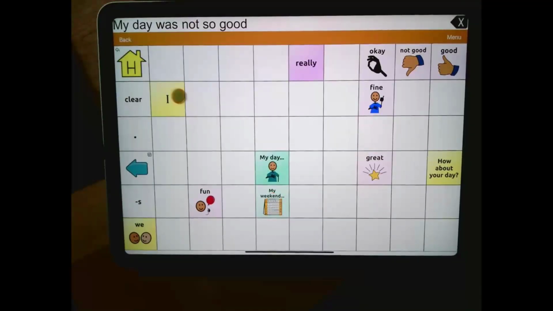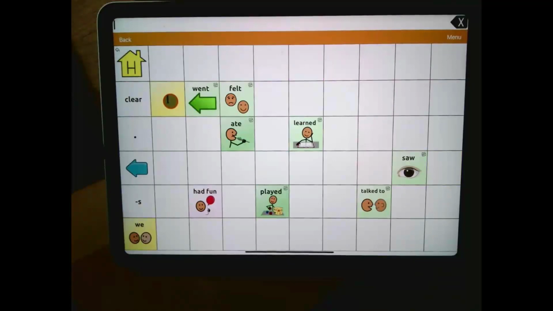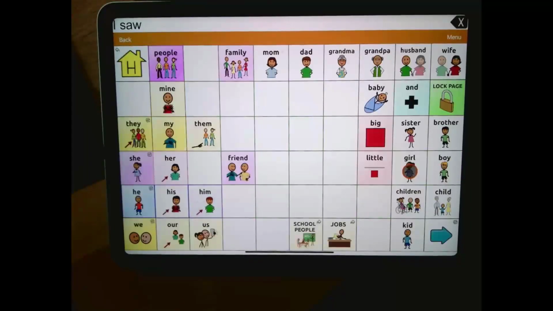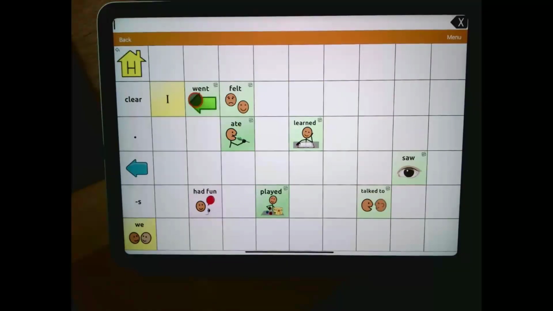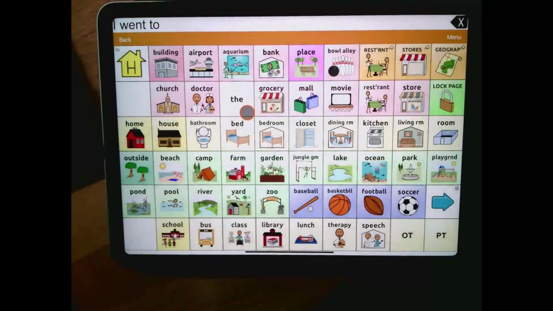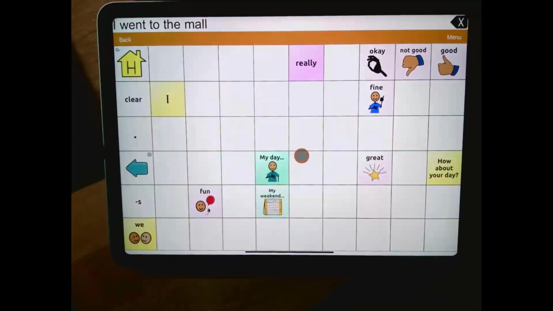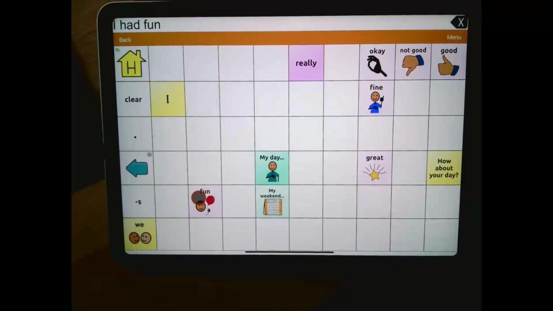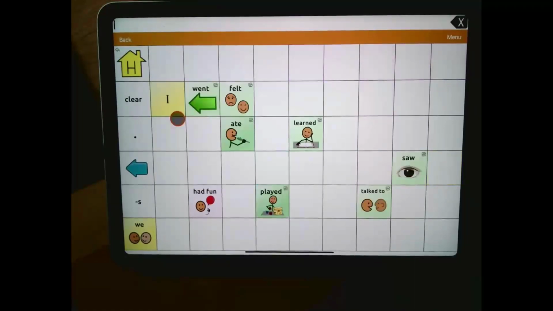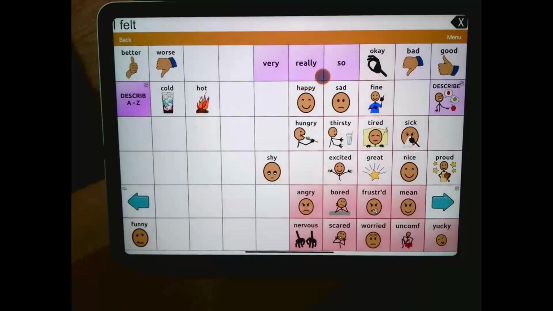And then you can ask, well, who did you see? Saw my friend. Where did you go? I went to the mall. I had fun. And then one of my colleagues said, oh, we should be able to answer, how did you feel? I felt really fine.